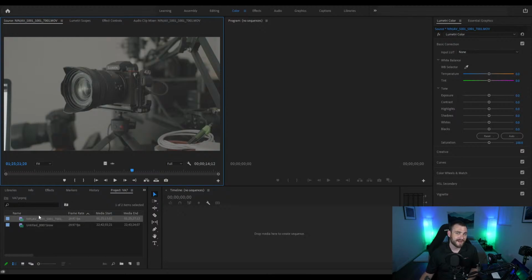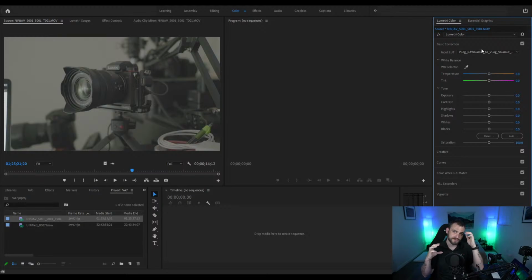The last step you have to do with the ProRes RAW footage when you're working in Premiere, and this is the same for Final Cut as well, is you're going to have to put on a basic correction LUT here, which is going to bring the Vlog RAW gamut to Vlog V-Gamut. You just need to apply that so that it brings the colors back to what you'd expect they should be for a Vlog workflow.